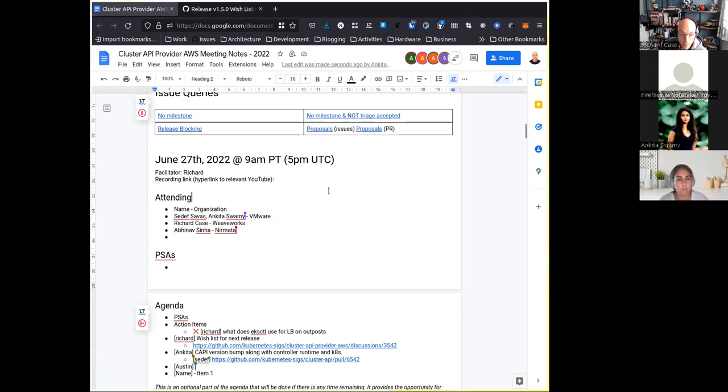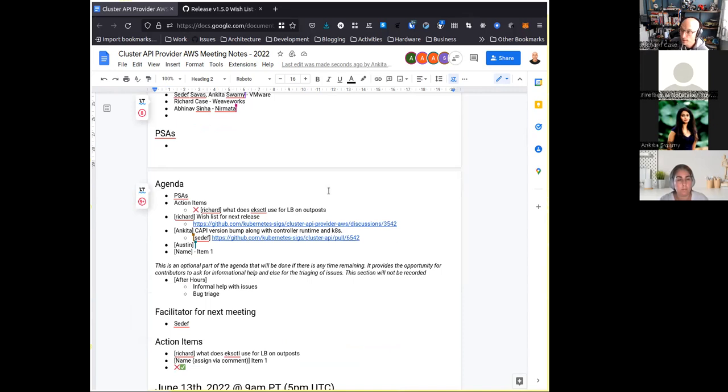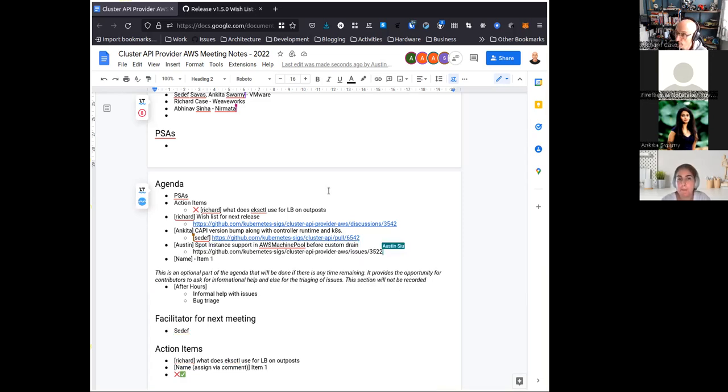So there are no PSAs this week. There was one action item on me from the call 2 weeks ago, and that was to look into how EKS Cuttle is going to handle the load balancers for outposts. I haven't done this, mainly because we've literally just got access to the outpost environment this week. So I will do that for this week in time for the meeting in 2 weeks' time.